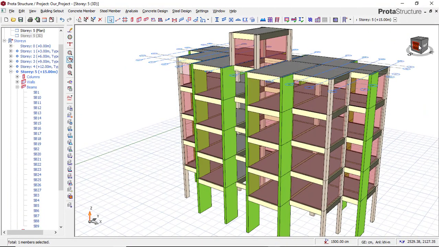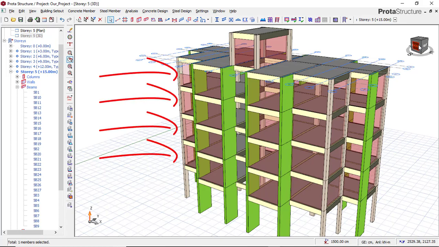So this is the final view of our building that consists of a parking, 4 living floors and a roof.